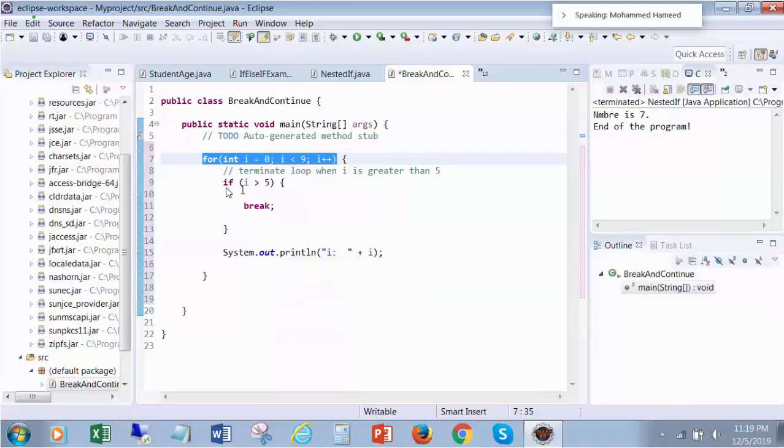And here inside the loop we check if i is greater than 5. If i is greater than 5, then a break will happen. What is the job of the keyword break? The break keyword usually does a break thing.